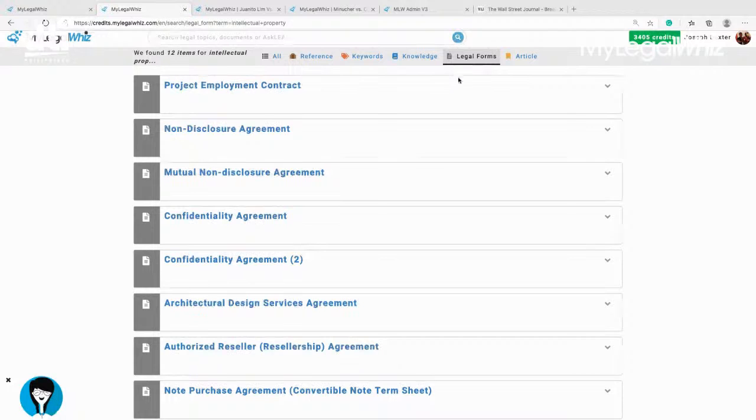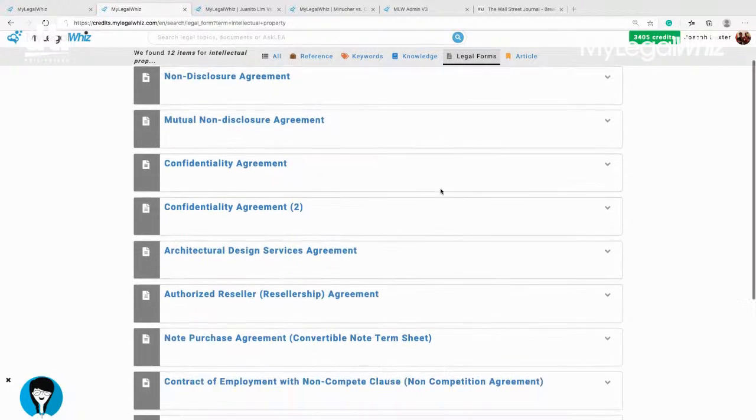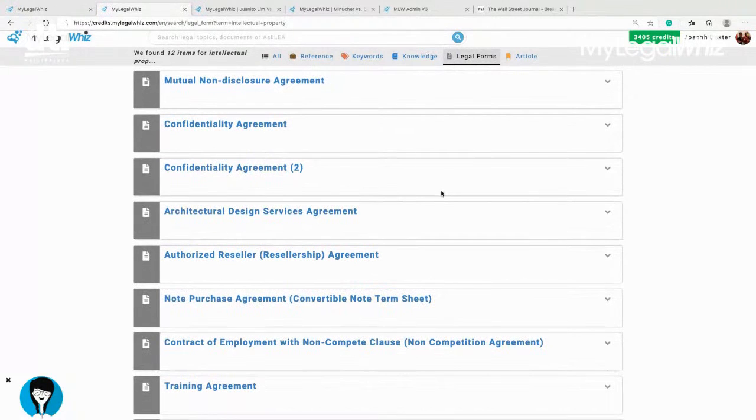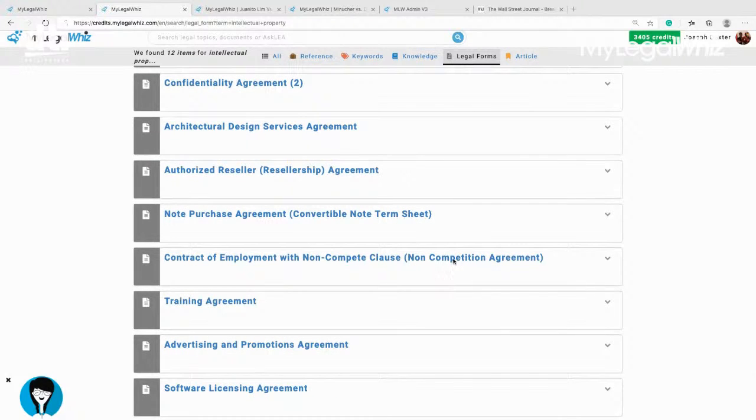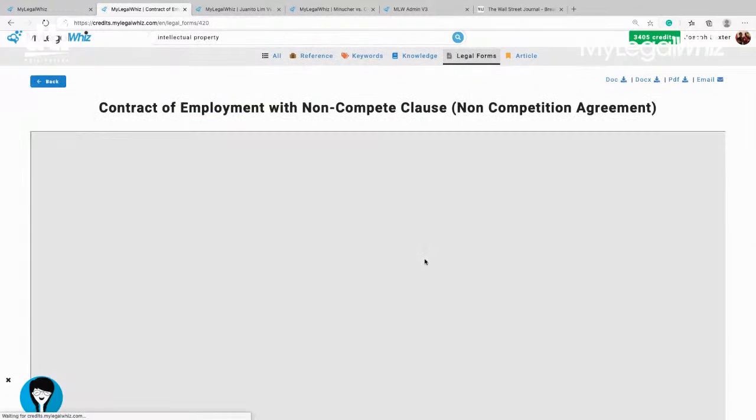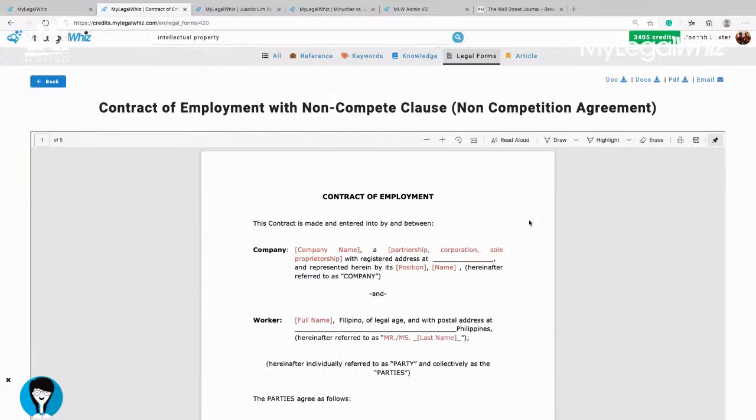Pero dito po sa legal forms, lahat po ng contracts na kailangan ninyo nandito. From project employment, confidentiality agreement, contract of employment with non-compete clause, training agreement. I-click nyo lang po ito. So once you click on this one, makikita nyo na po yung document. So here, you'll see the whole document. You can download it to document or PDF or email it. Yan. Contract of employment.